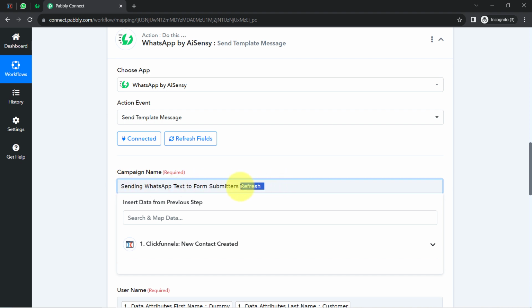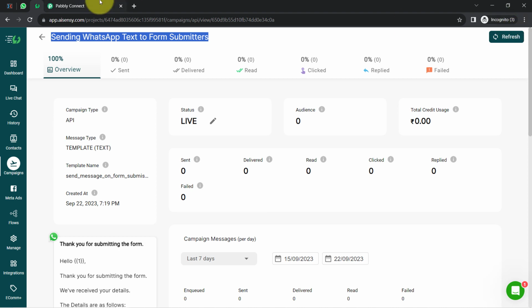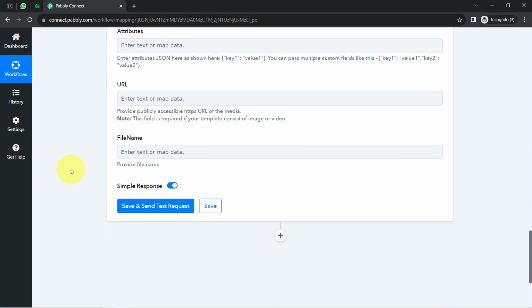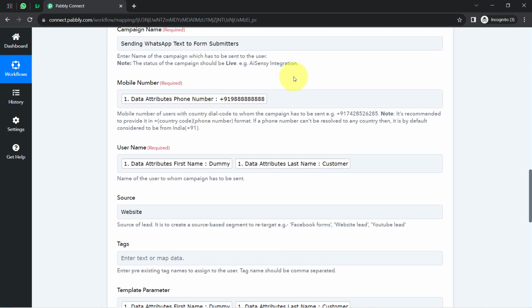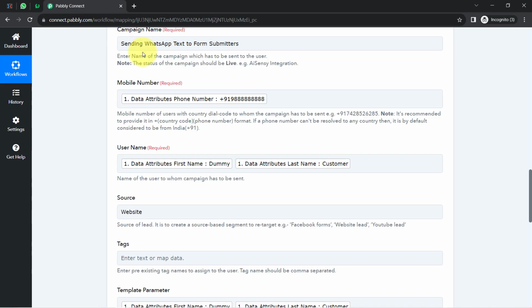Well, this extra value is copied. Basically this value is this refresh. Don't worry, I have removed it. And now I'll click on this button, but before that I will replace this dummy number with my genuine WhatsApp number, and you will see how a message will arrive on my WhatsApp.